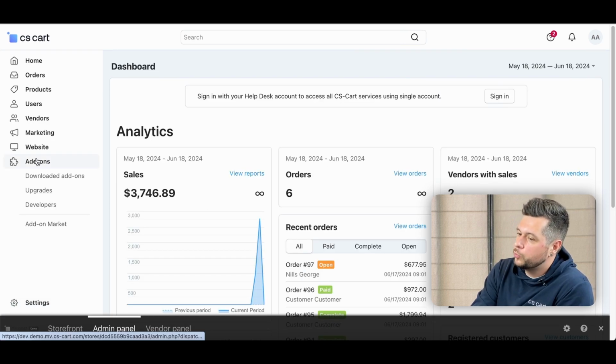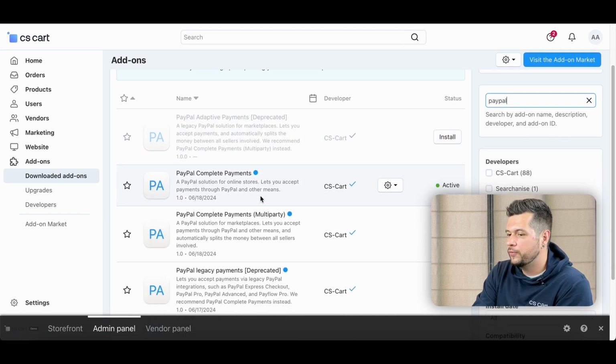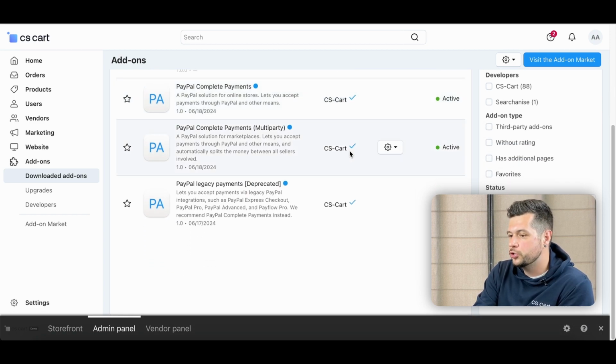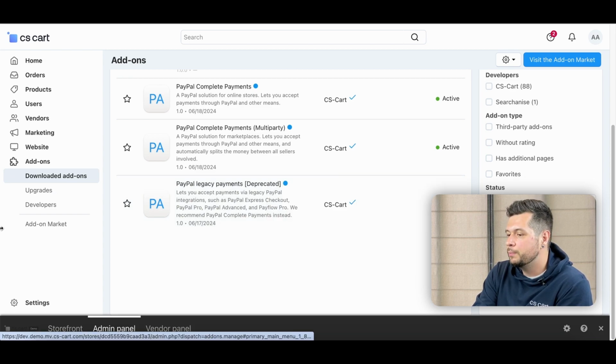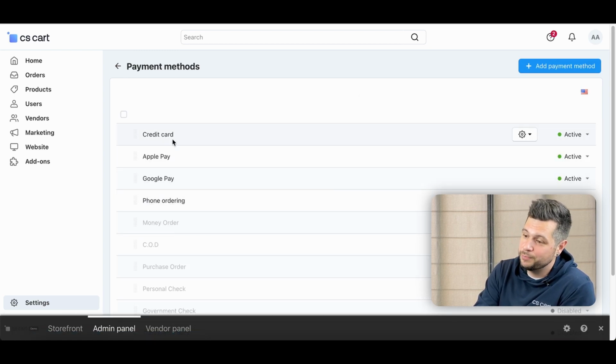Now let's talk about one more key improvement, the enhanced PayPal checkout. CSCard has supported various PayPal solutions over the years, but some have been marked as legacy by PayPal. These older solutions are still available through the PayPal Legacy Payments add-on, which supports PayPal Express Checkout, PayPal Pro, PayPal Advanced, and PayFlow Pro. However, we now recommend using PayPal Checkout.